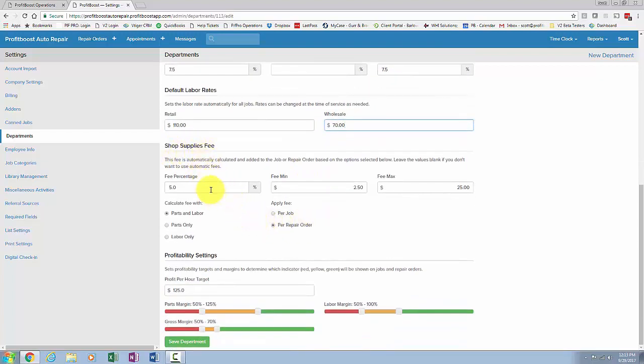Shop supplies, you can choose any amount that you want to as a percentage of the repair order. You can put a minimum and a maximum. I put a minimum of $25, a maximum of $250, and it's 5% of the parts and the labor. You can choose parts only or labor only, and you can apply the fee per job on the repair order, knowing you can have more than one job, or you can apply it to the entire repair order.